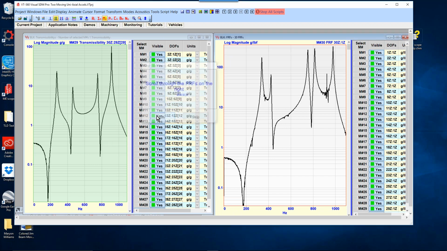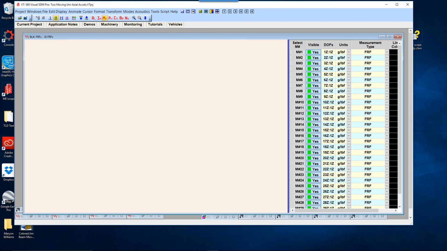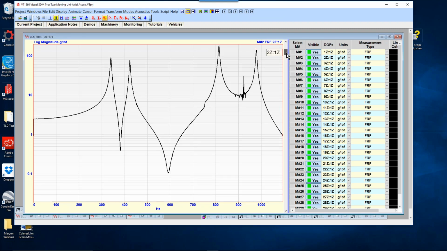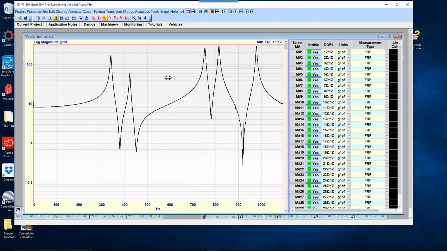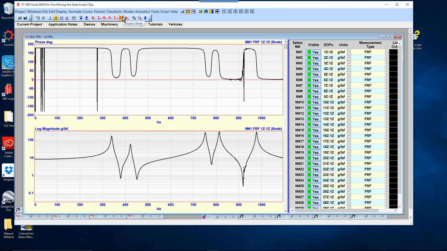Okay, it says look through the FRF. So here we just seeded that same set of data, and here was the seed. We started out by creating an FRF, g's per pound, at the driving point. So that's our driving point. Let's put up the Bode plot here.